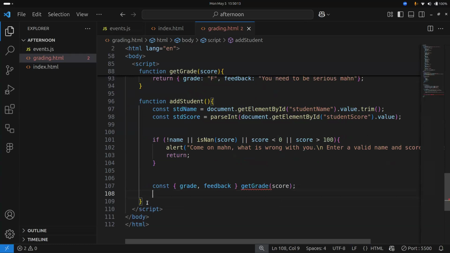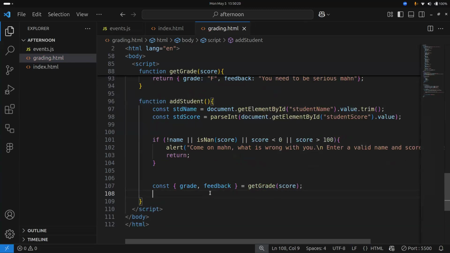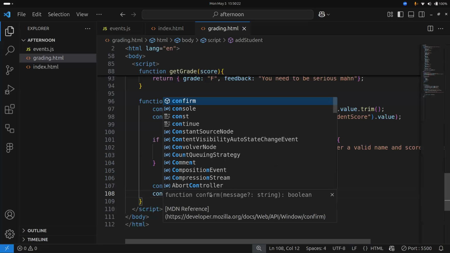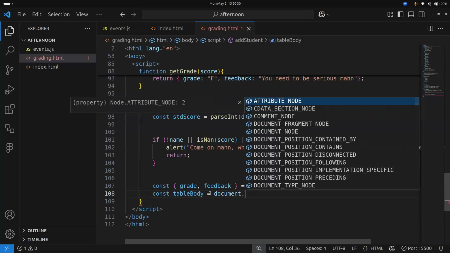And then you can come and say, sorry, my head. So you come and say, let us constitute this table, a table body. So how do we achieve that? So document dot query selector.